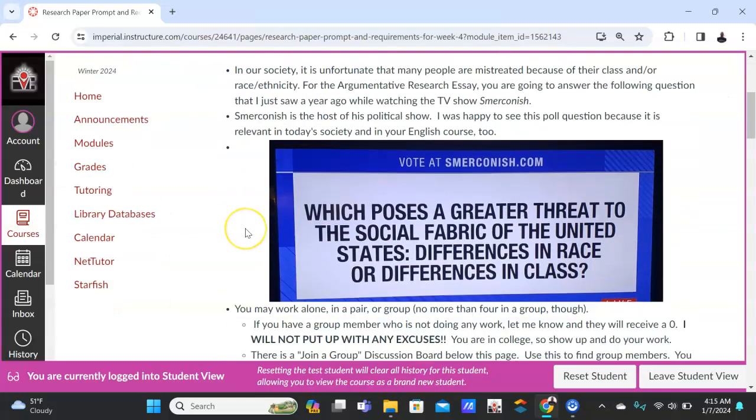So here's the prompt for the R. Which poses a greater threat to the social fabric of the United States? Differences in race or differences in class? What do you think hurts us more, the race divide or the social class divide? I know that when you're brainstorming, race and class sometimes intertwine so much, but I need you to choose one.